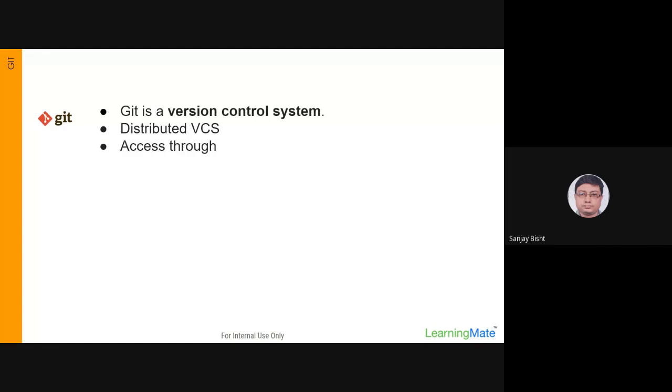So how do you access Git? There are two common ways. One is through the CLI, the command line interface, and the second is through some GUI tools. There are many tools you can use to access Git. Some coding IDEs are also integrated directly with Git, so while coding you can directly check in and check out files to the Git repository.